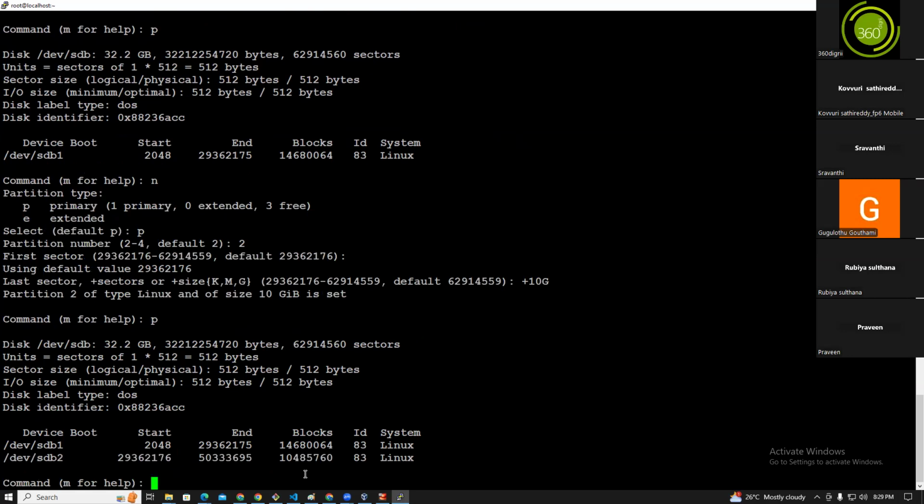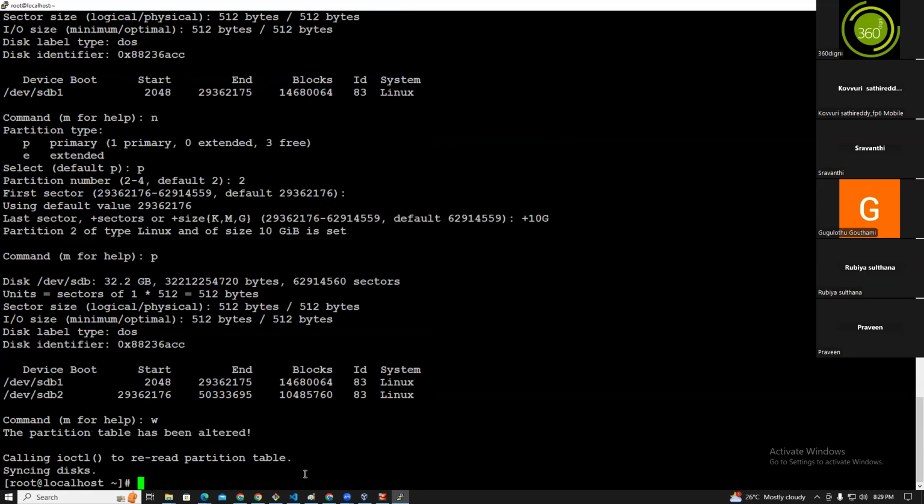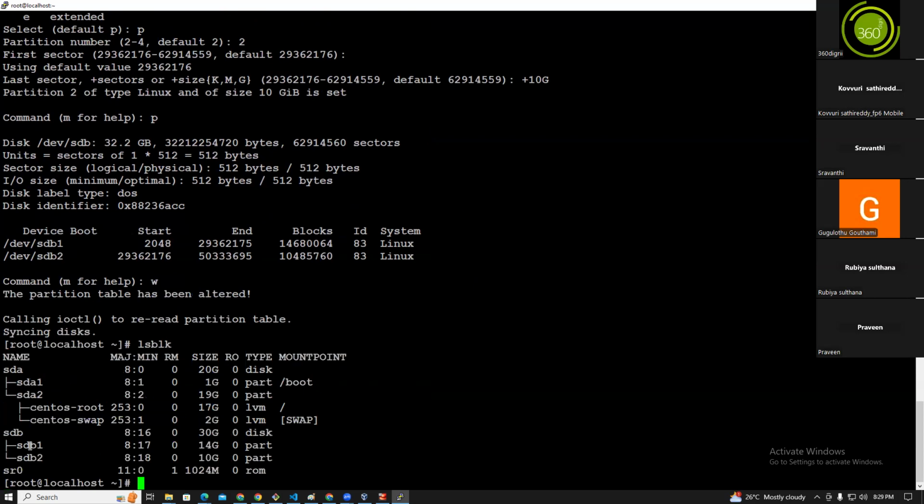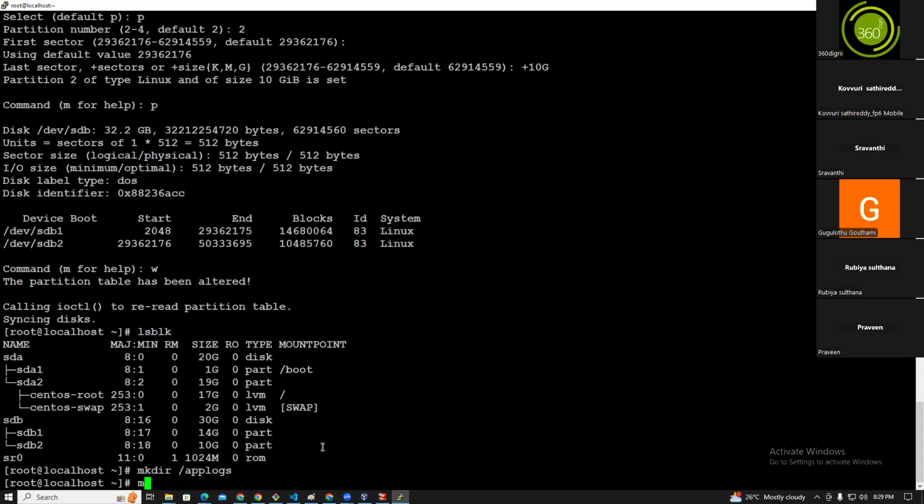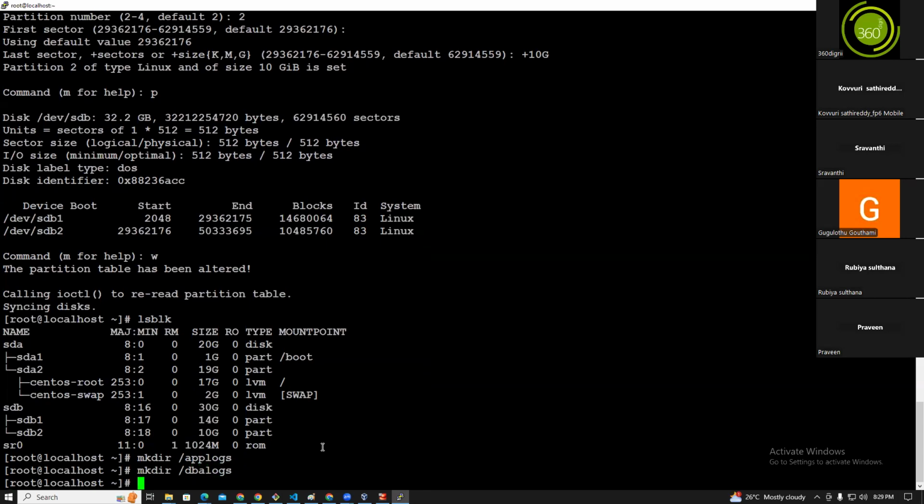The file system is standard. W means write, right? It will be created. lsblk. Now you see, guys, sdb1 and sdb2 are created, but they are not attached to any directory. They are not mounted to any directory. I'm creating a directory: mkdir /applogs, one directory, and another directory, mkdir /dbalogs.